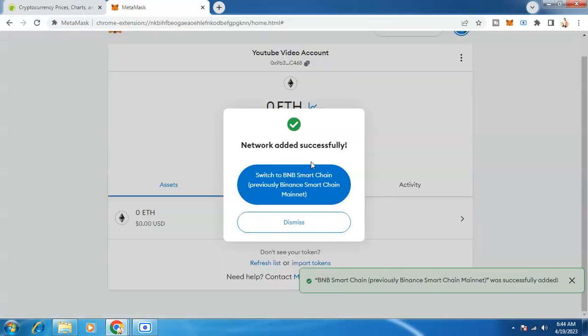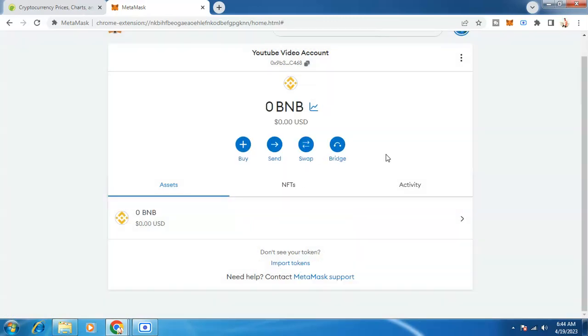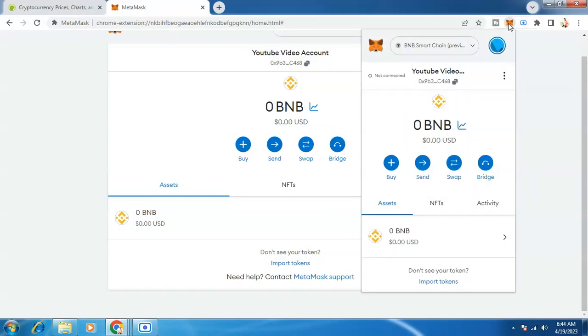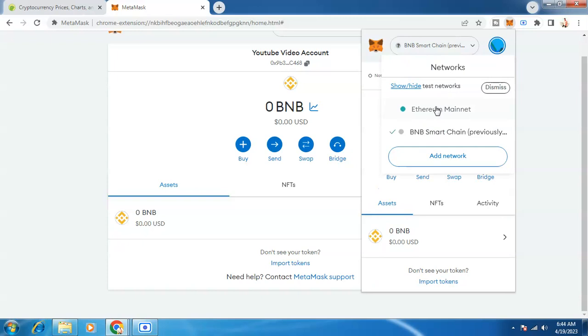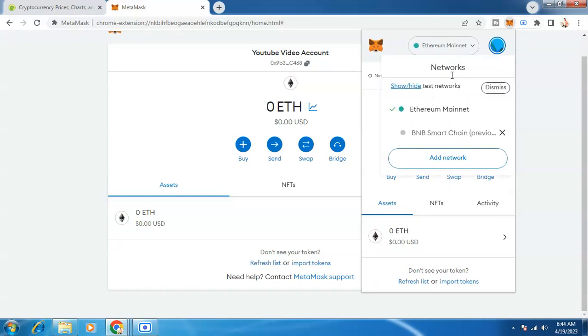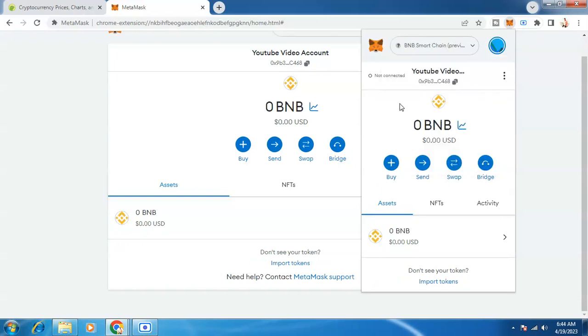and now it will give you the option to switch to Binance Smart Chain. So I will go ahead and switch to Binance Smart Chain, and if I open my Metamask account, as you can see, I am on Binance Smart Chain. So you can switch between Ethereum and Binance Smart Chain. So it is this simple to add Binance Smart Chain.